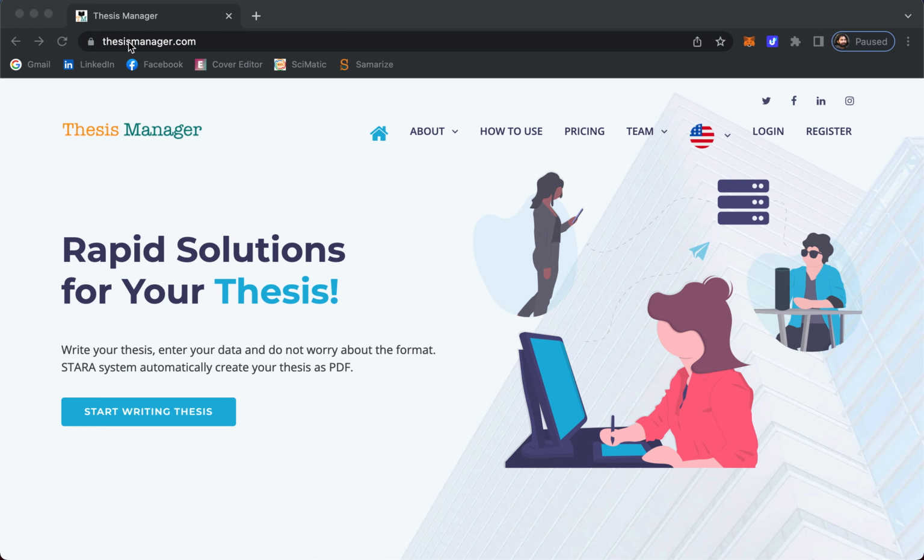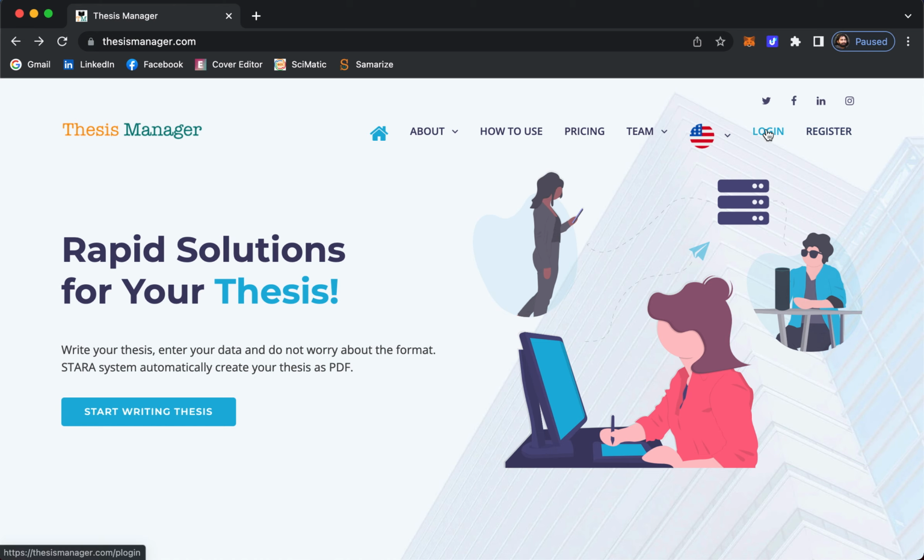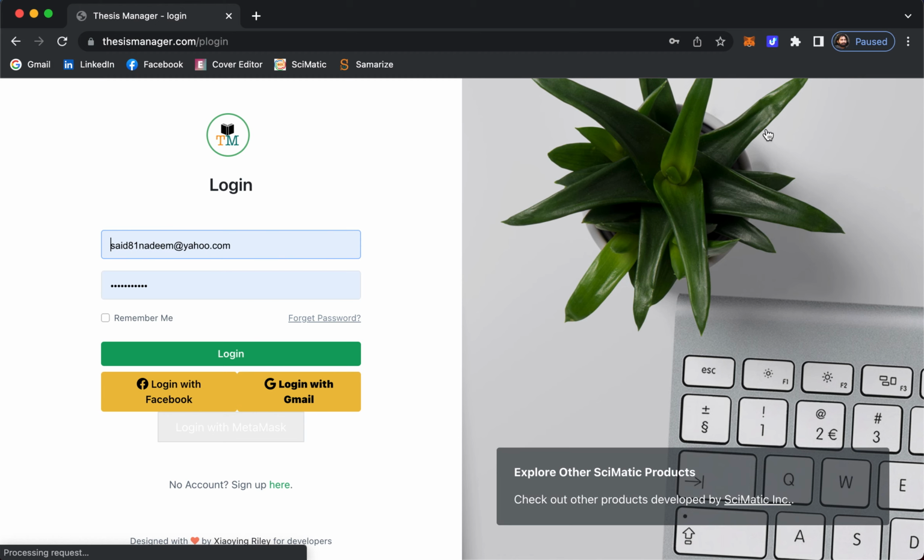So you can open thismanager.com, or you can just Google it, Thesis Manager, and you will see a search list. So without wasting our time, let's begin. You click the login button. We have various options for login.